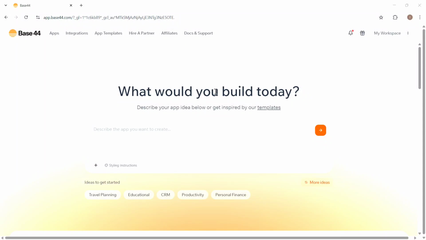How to create a new app in Base44. In this video, I'll show you how to create a new application on Base44. So to get started, go ahead and open Base44 and then sign in to your account.